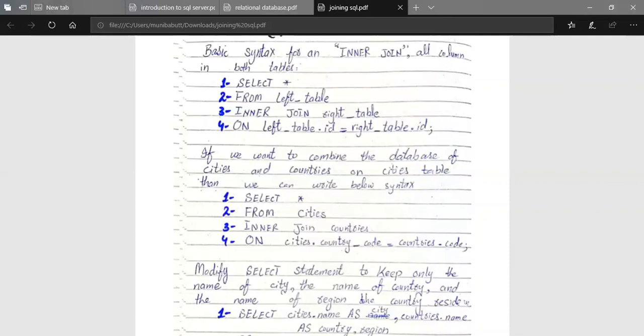If we want to combine the data of the cities and countries tables, then we can write the syntax below. SELECT * FROM cities. The cities table is the left table, INNER JOIN countries. The countries table is the right table. So ON cities.country_code = countries.code. Both codes are the same. In this way, this data can be inner joined.